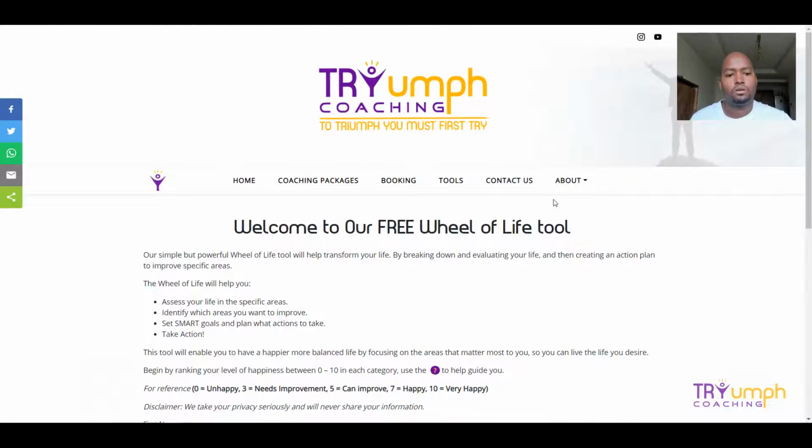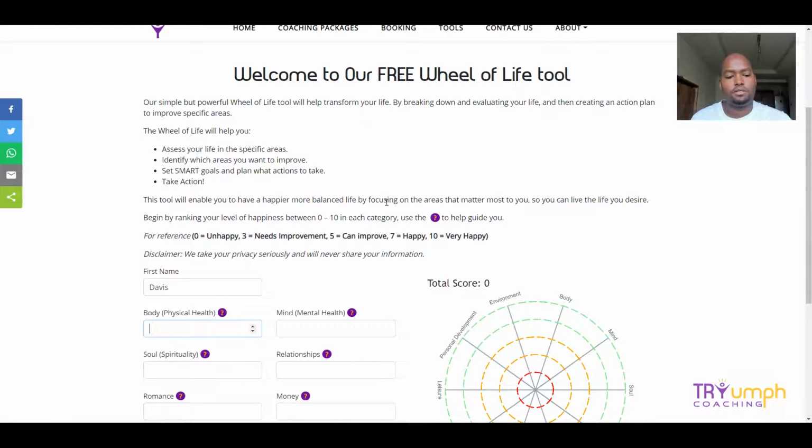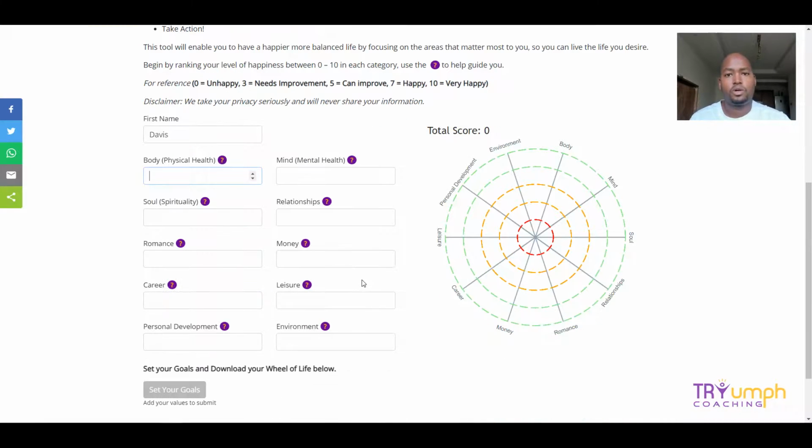Okay, so here we have our wheel of life, and it's pretty straightforward to use. You have to just follow the instructions, but basically, the whole point of it is to evaluate your life. And our wheel of life has 10 distinct categories, so that helps you actually get specific to the areas that you most need to improve in your life.